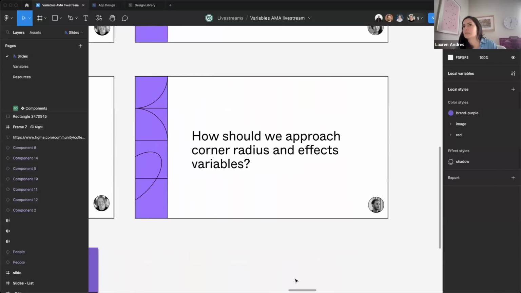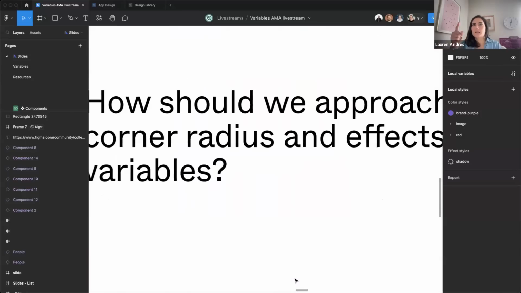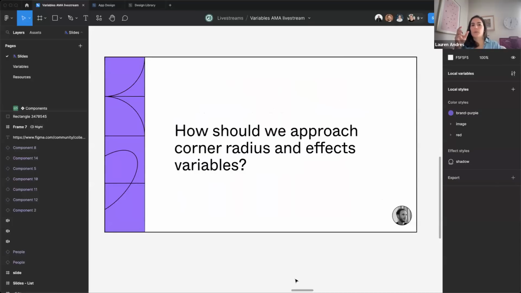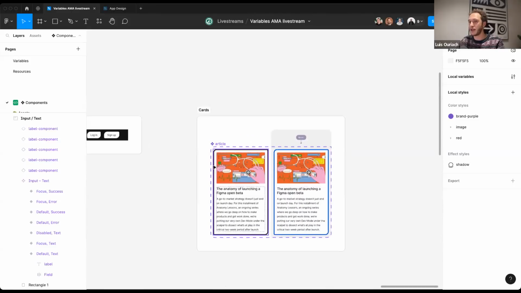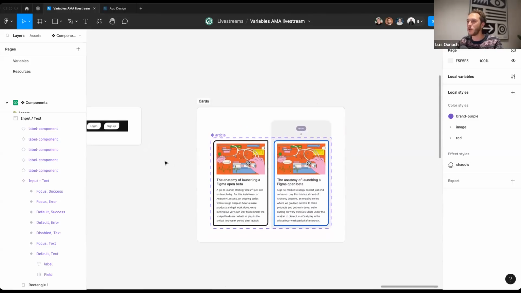Yeah, 100%. Awesome. Sticking with you, Louis, on approaching corner radiuses and effects. There's a couple in the chat on that. This was a big question we've been getting asked. Can you go over this for us? Yeah. So just piggybacking again off what Chad showed us, the effects is effectively where we're building that composite variable, where we're grouping things together.